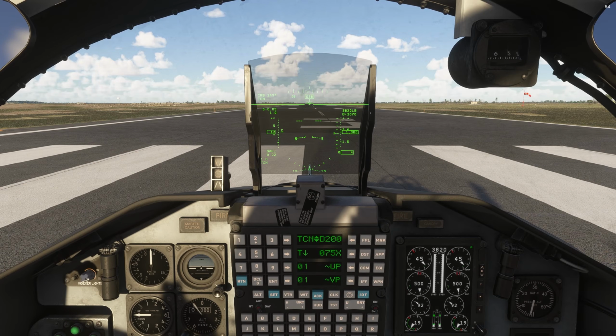Well, now that you've successfully loaded your configurations to the T-38, you can take to the skies. In the next video, we'll go into an in-depth navigation tutorial with the T-38.